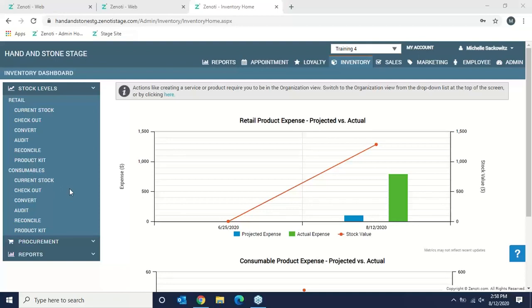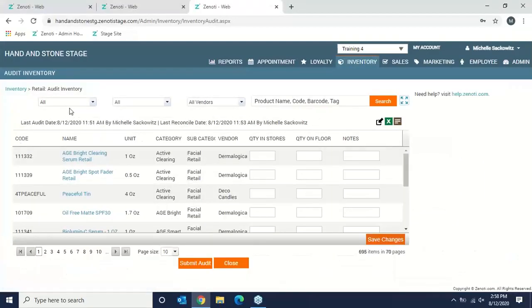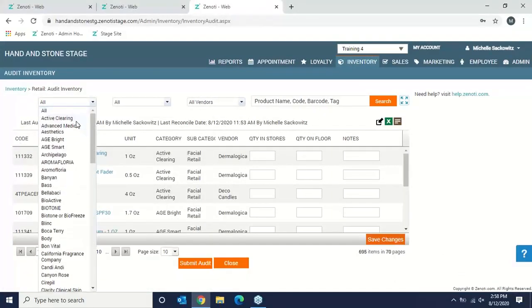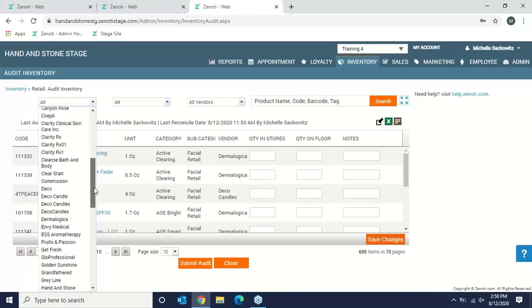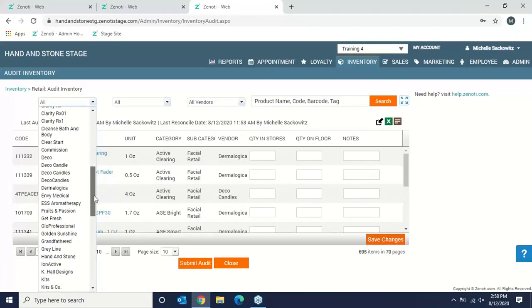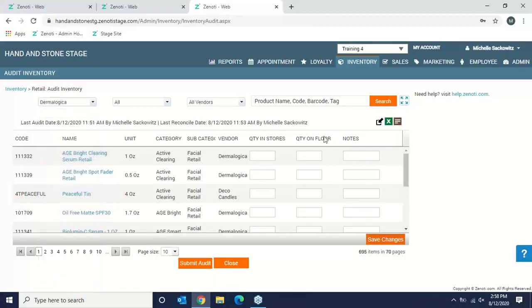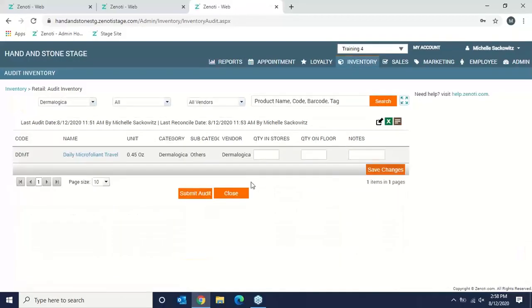Can you show how to pull an audit for all Dermalogica products? They seem to be entered by individual line. We'll go ahead and do that now. If I just go ahead and do audit, basically what I would do is go here and select Dermalogica. I see it in my system. And search. It's not going to show up for me because I'm in retail.